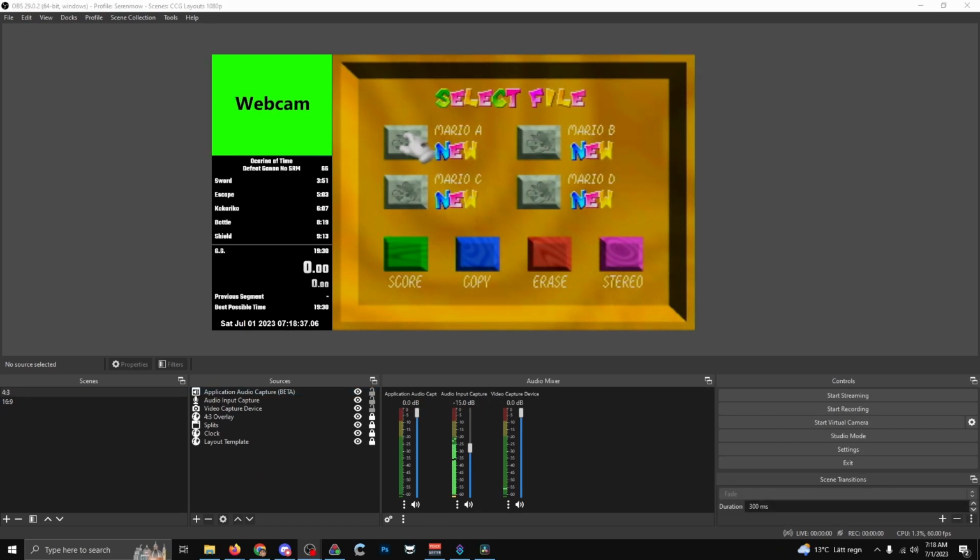Oh, actually, before I forget, there's one last thing we want to make sure is just to take your video capture device or your window capture, whatever you're using for your game feed, and just make sure to stick it underneath the 4:3 overlay, or the 16:9 overlay if you're on the 16:9 feed. That'll just make everything look a little bit cleaner for your stream.